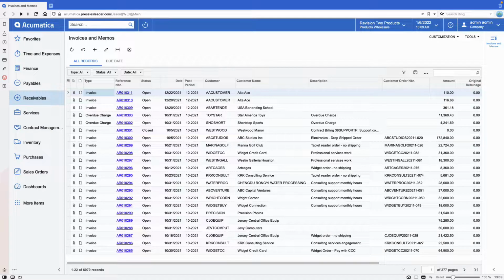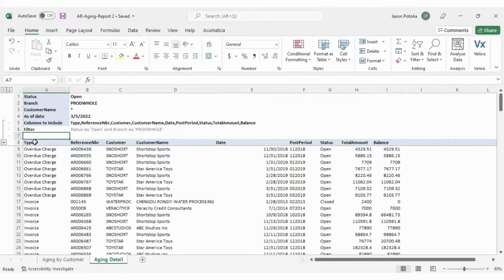While it is nice to be able to view this data in Acumatica, I really just want to use Velixo to get the data into Excel for analysis. On this worksheet, I use the generic inquiry Velixo function to bring in my customer invoices through the AR invoices and memos inquiry set up in Acumatica. This full inquiry would bring in quite a lot of records, so I use the generic inquiry filter function to specify that I only want to see the open invoices from the products wholesale branch.